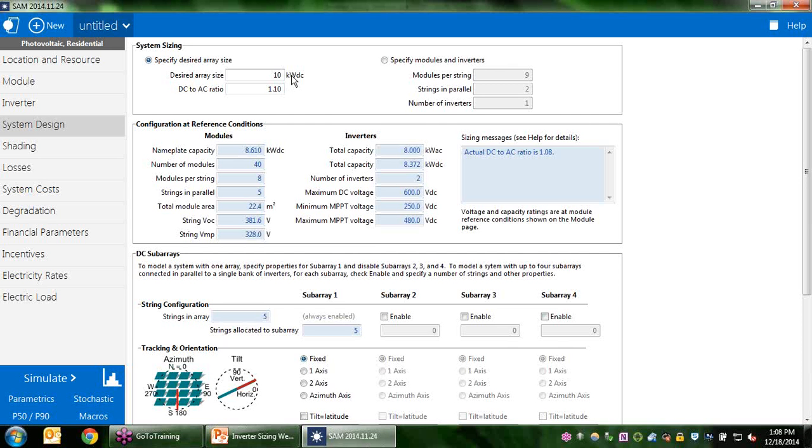And even apart from that limitation, no algorithm is ever perfect, including this sizing algorithm. So it's a good idea to keep an eye on the configuration at reference conditions down here, and also this sizing messages box, to see what the actual DC to AC ratio and DC nameplate capacity are for the system configuration that SAM has calculated. So if you've started out with this specified desired array size, you may then want to tweak the design a little bit based on what SAM has automatically calculated, like I said, using this as a starting point, to optimize the design closer to your specific requirements.